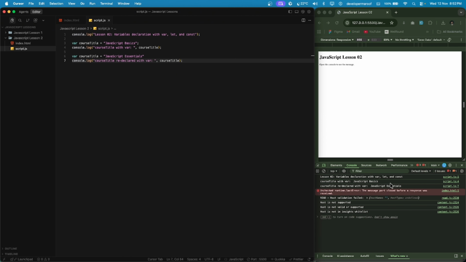As you can see, this is our first console, this is our second console, which is this one, and this is our third console. So this shows that we can redeclare var variables. It's not a good practice to use var, but it is allowed in JavaScript. You will mostly use let and const, not var.